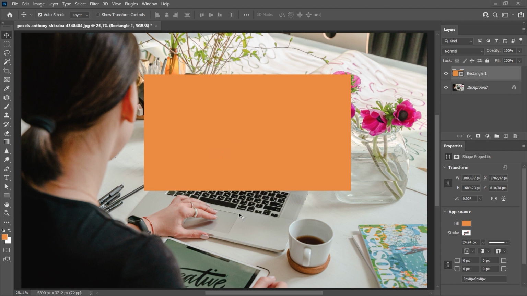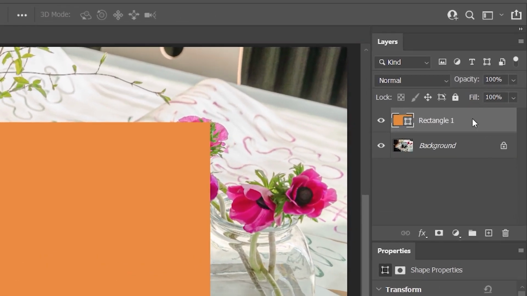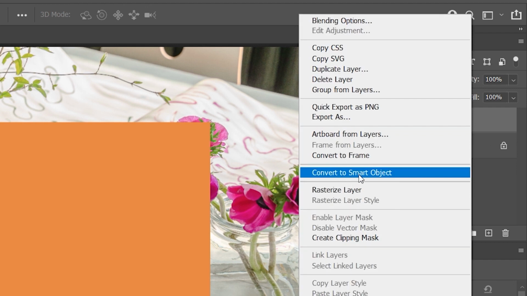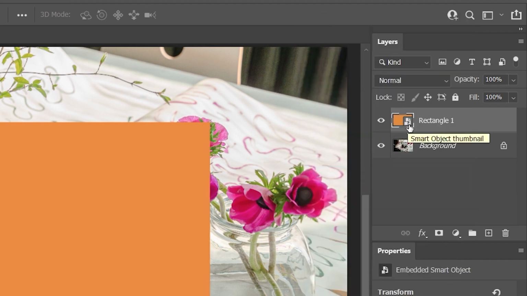Now, we need to turn this shape into a smart object. If you are hearing the definition of smart object for the first time, I have prepared a detailed video on this subject. You can learn about smart object by watching that video. To convert this object to a smart object, I hover over the layer panel and right click on it and select Convert to Smart Object. When I select that, the icon here will change. So this is now a smart object.